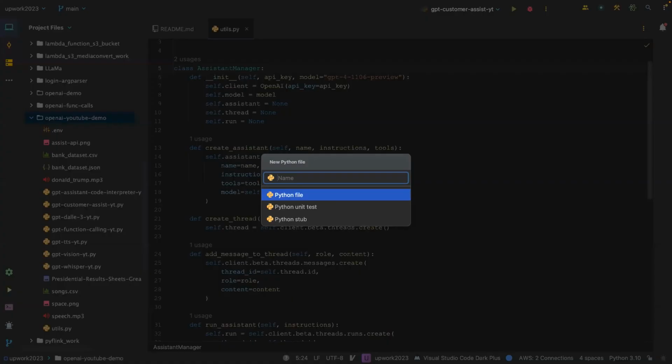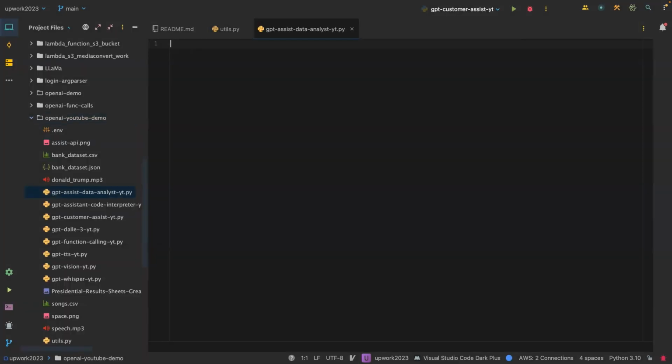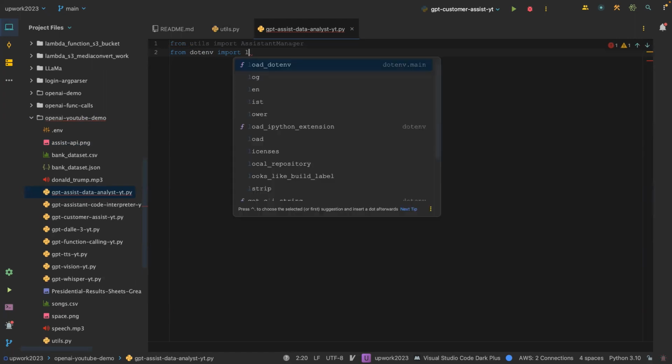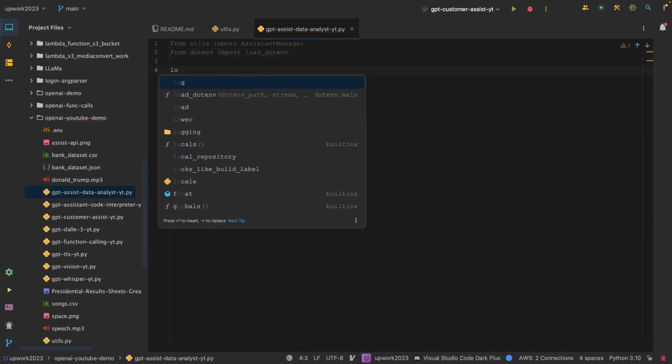Now I'm going to create a new file called GPT assistant, and then I can call it data analyst-YT. I'm going to import from that utils, import AssistantManager, and then also from .env import load_dotenv. Then we're going to load that.